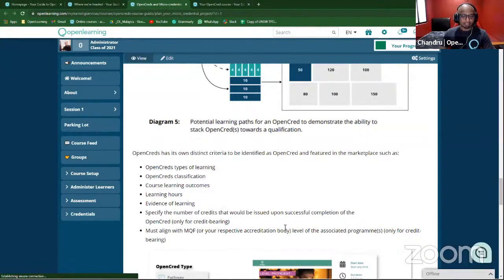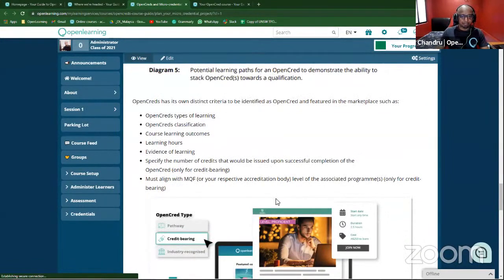So OpenCreds, as mentioned, has a few types of criteria which you need to look for, which are very important. You need to finalize and sort out these criteria first before you start creating or planning your OpenCreds. One important thing that you must have is the OpenCreds type of learning.